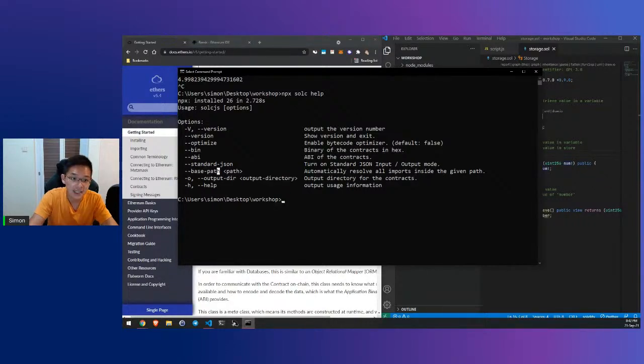So what I'm going to do is npx solc --abi --bin --base-path. I know it's going to be a bit hard to follow this. Sorry, I don't really have enough time, but I want to try and show you this before the time runs out.